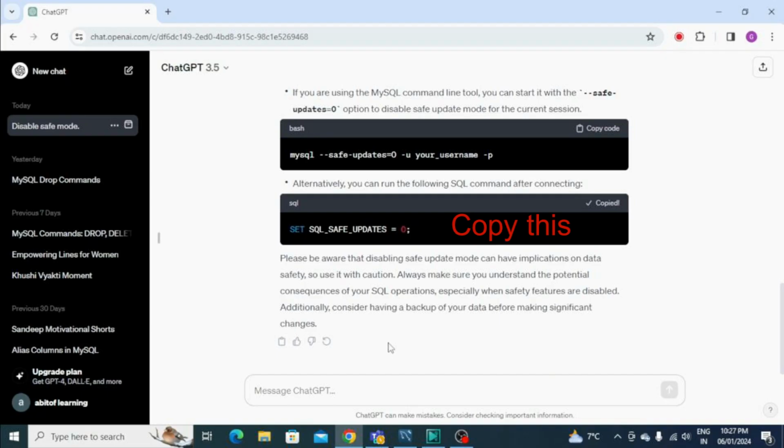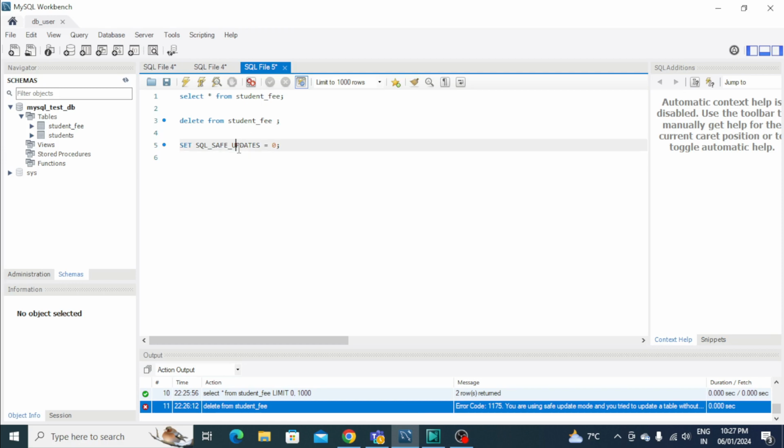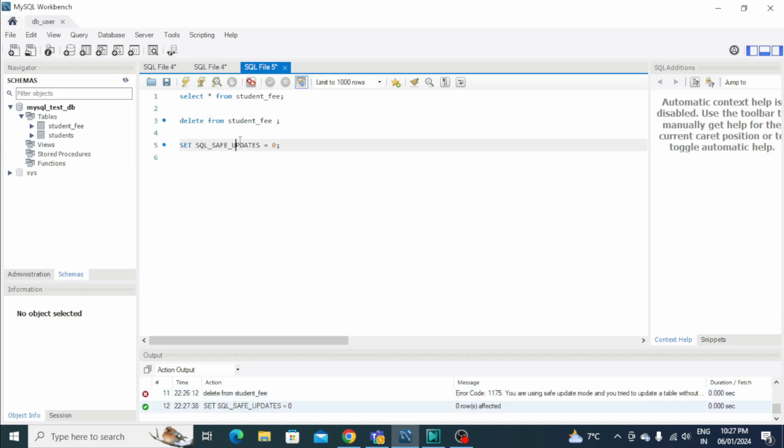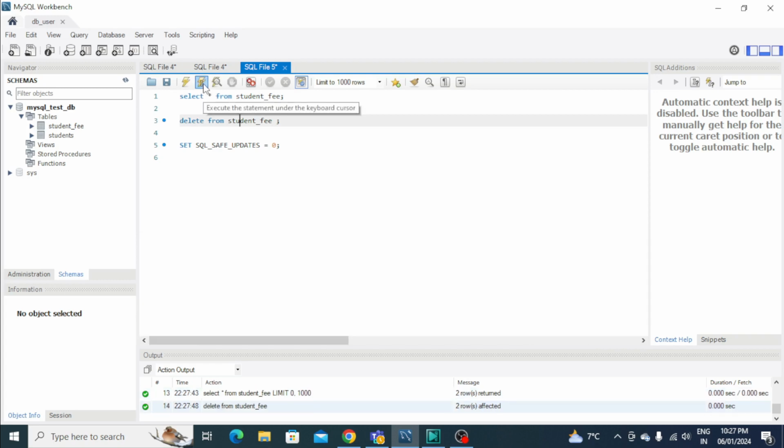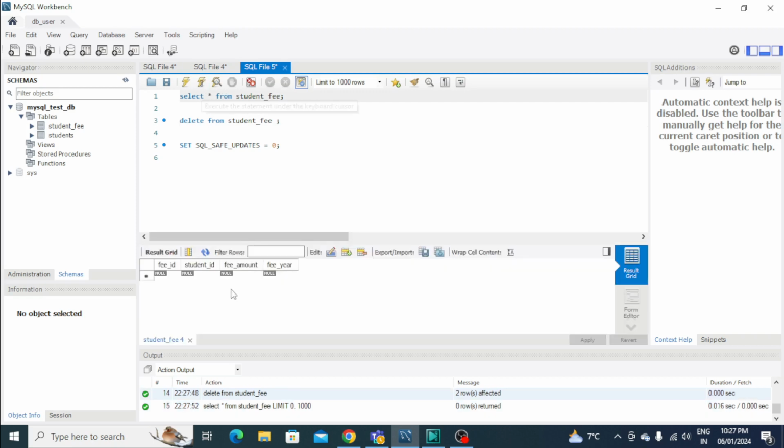So now let's go to ChatGPT and search for a solution. Copy this statement and execute it to disable safe update mode. Now, again execute the delete statement without the where clause. It should be working. Yes, it is done. All the rows in the student fee table are deleted.